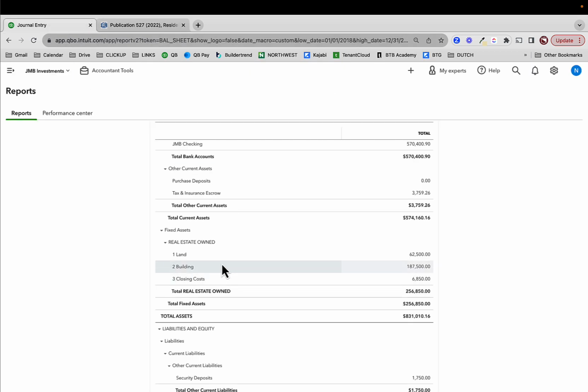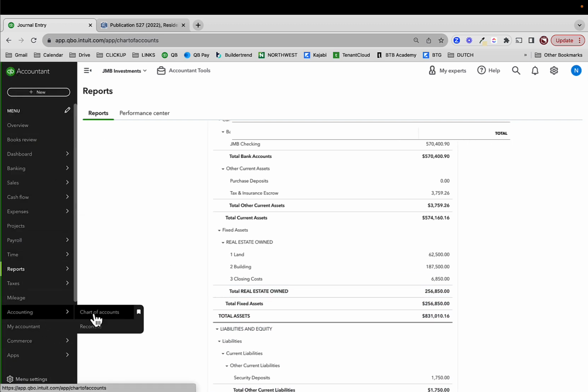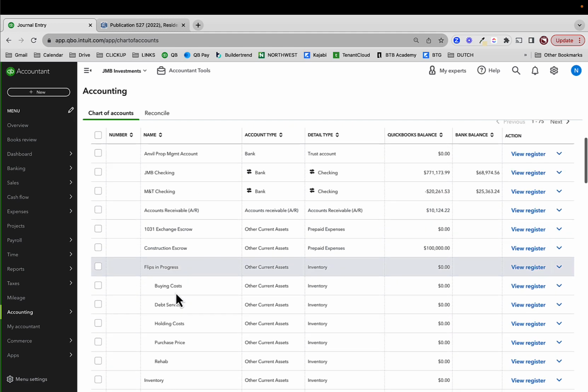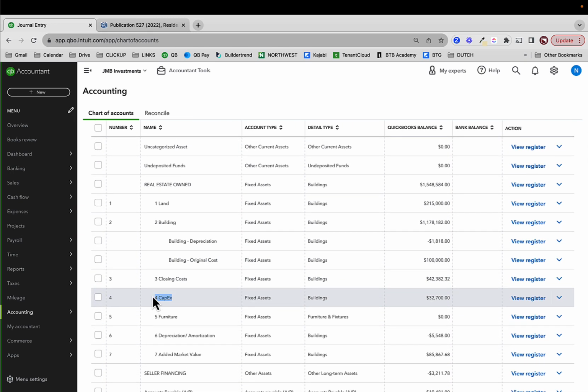Right now, this basis is really the land, the building, and the closing costs. I have a basis of $256,000. So we need within our chart of accounts, first and foremost, another category for those capital improvements. Now, I have already got that right here. I've got it as CapEx. So I use the term CapEx. You're going to hear that a lot in the industry. You could just call it capital improvements. You could call it improvements. You could call it renovations, whatever makes sense to you. I've got it right here.